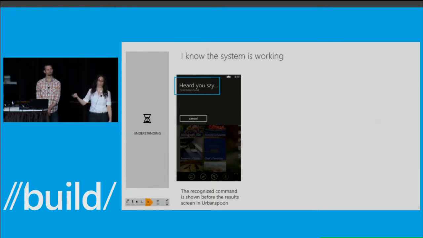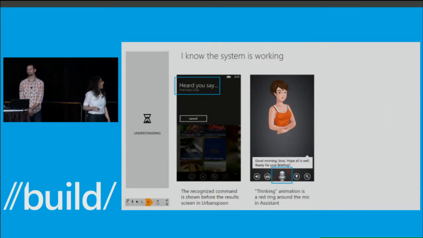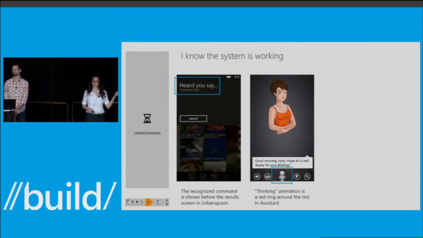So this is an example of Urban Spoon, and they're using the existing control. I contrast this with another assistant application on Windows Phone called Assistant, and they chose to have this avatar. And so if they were to use the existing control, it would cover up her face, right? Which isn't probably what they are going for in terms of the human interaction that they're trying to replicate. And so what they have is these two red arcs that spin around the microphone. And that provides the same sort of feedback that it's working. And then when they get a result, they put it in a text message kind of format, right? So it's this conversation back and forth.